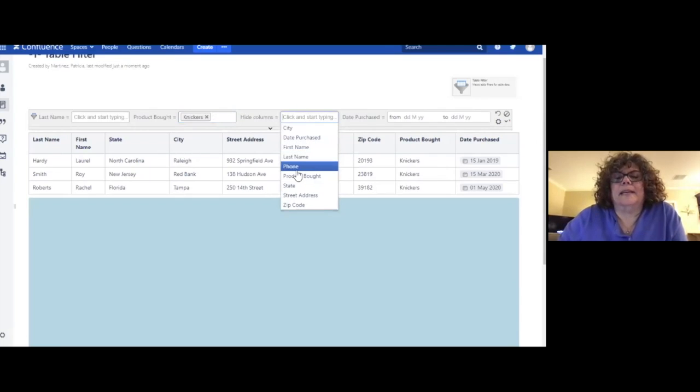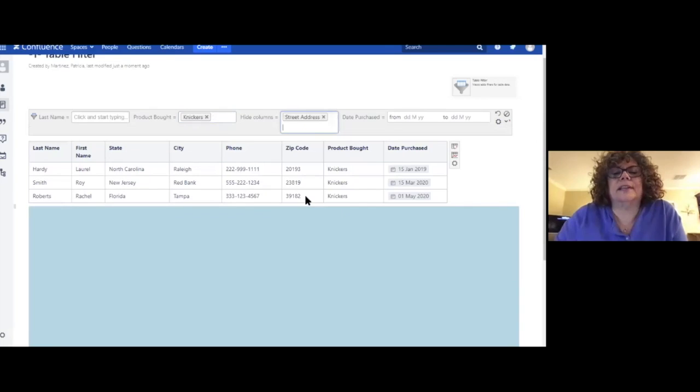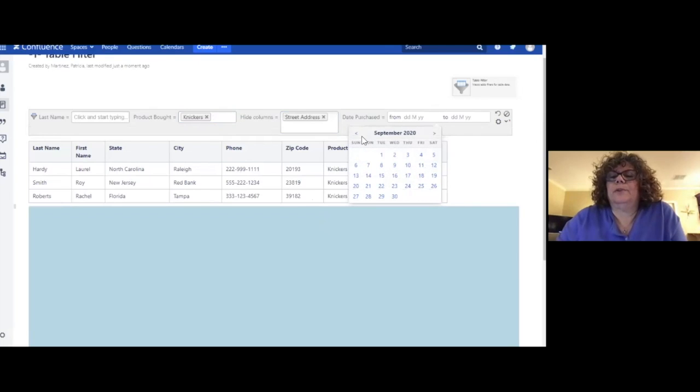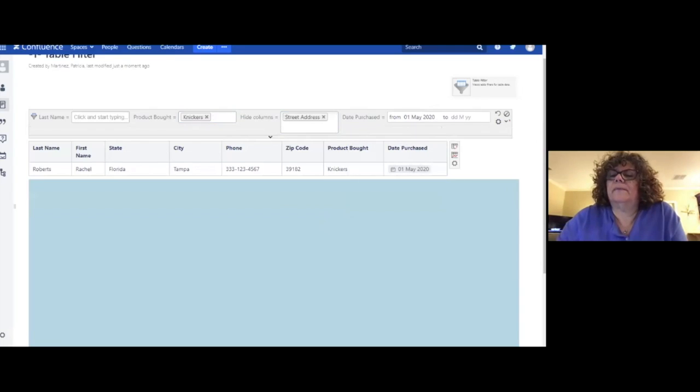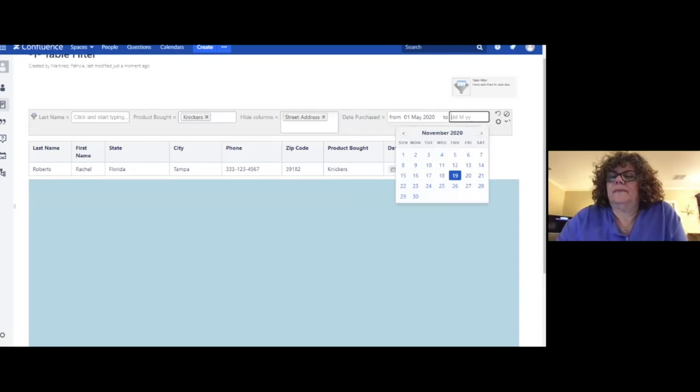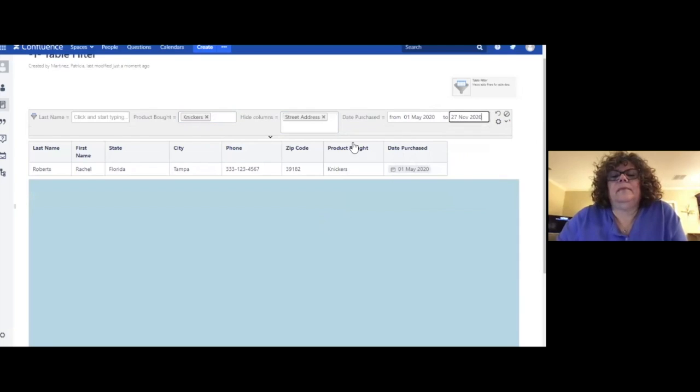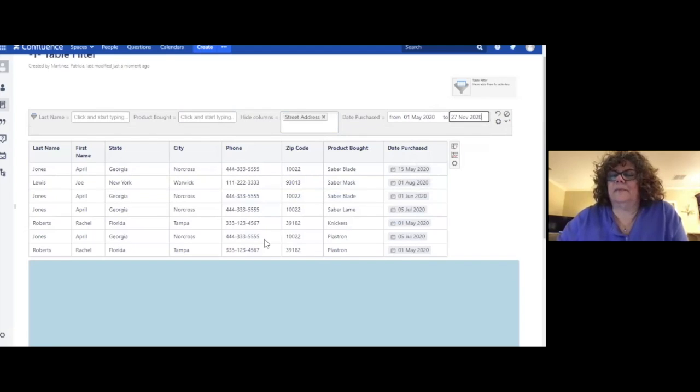I want to hide some information. I really am not that interested in street addresses at the moment. I just bought some more screen real estate from there. And the same thing with date range. I can say who purchased something May 1st to here. I'm going to get rid of the knickers and I'll get a bigger sorting. So that's basically, after all of that.